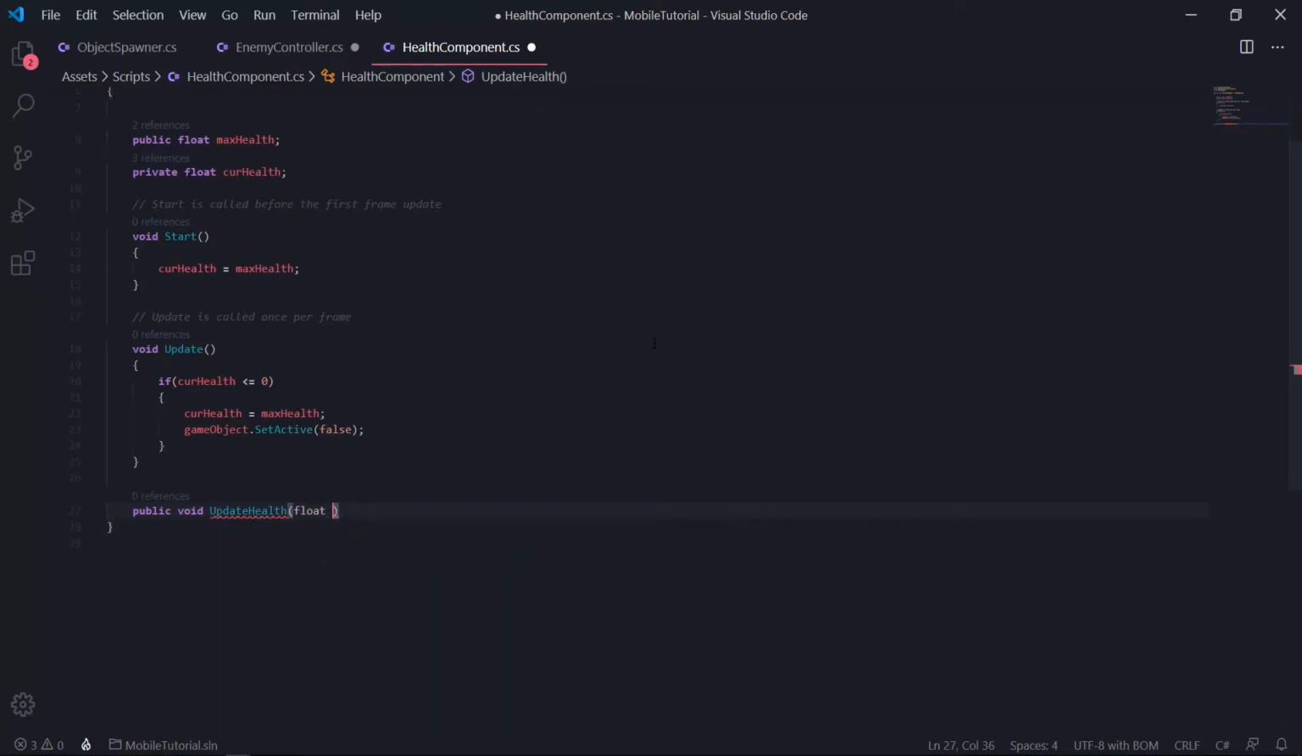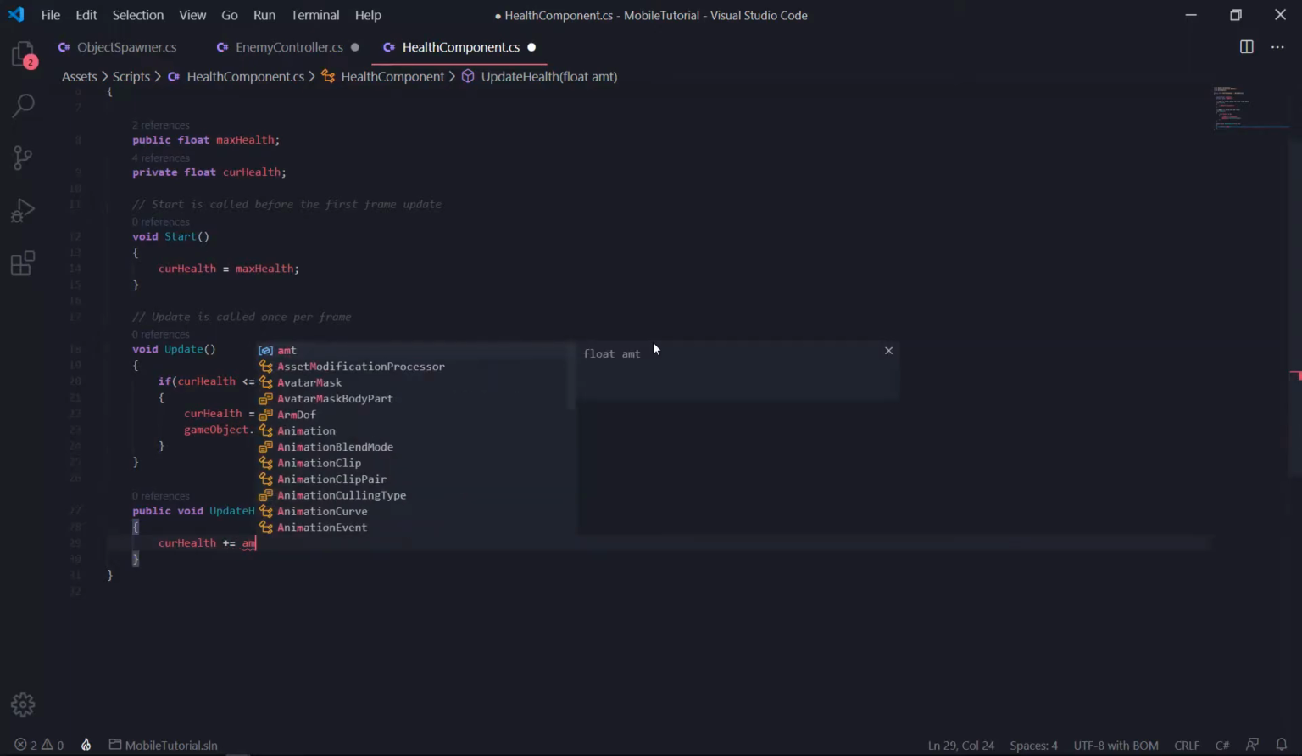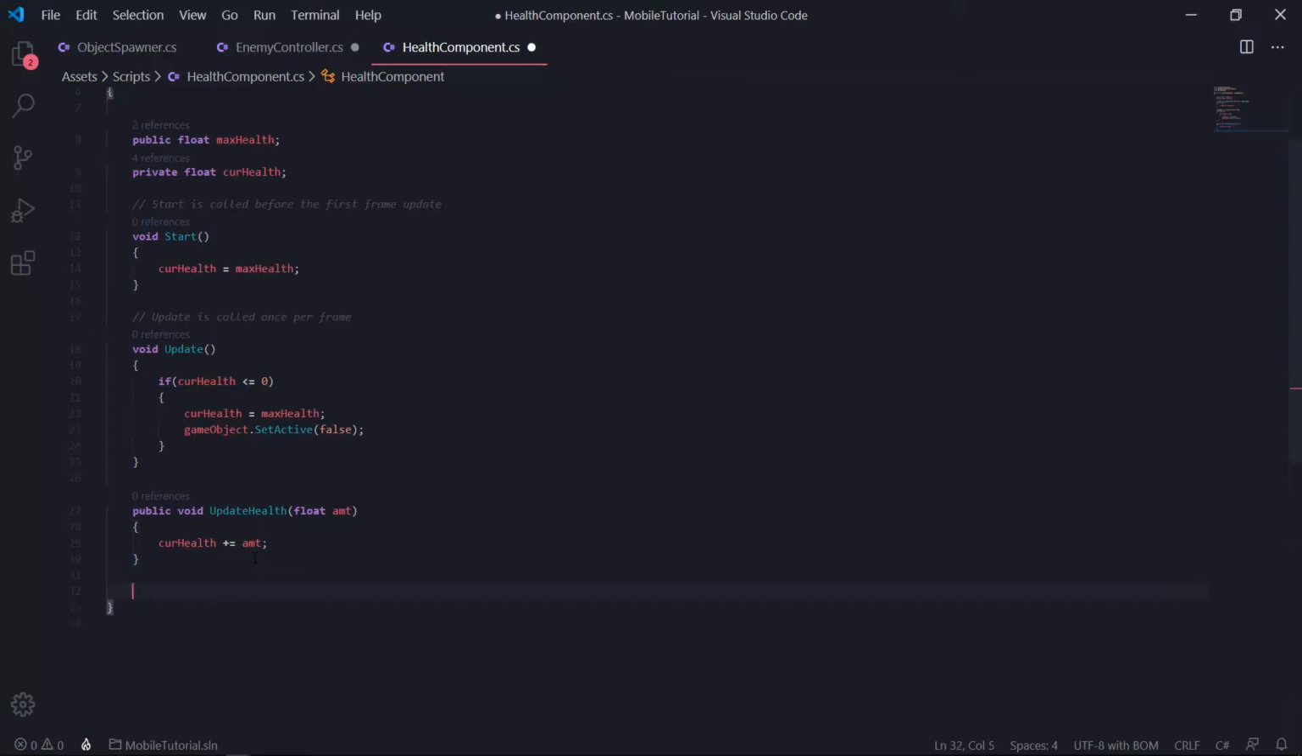And we're going to take in a float of the amount. When we update the health, we want our current health to plus equal to amount. Now we also want a public void reset health, and that's also just going to set our current health equal to our max health.